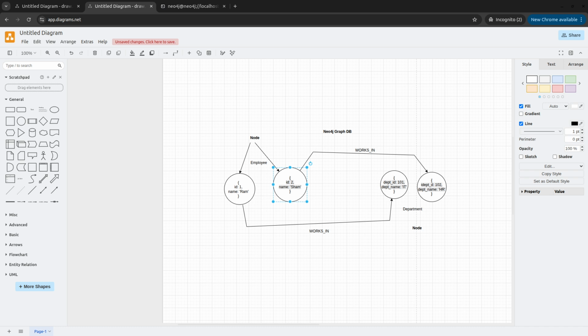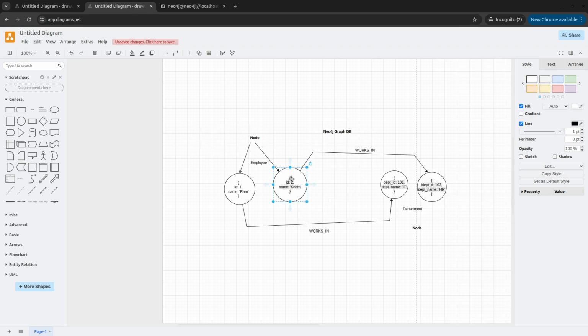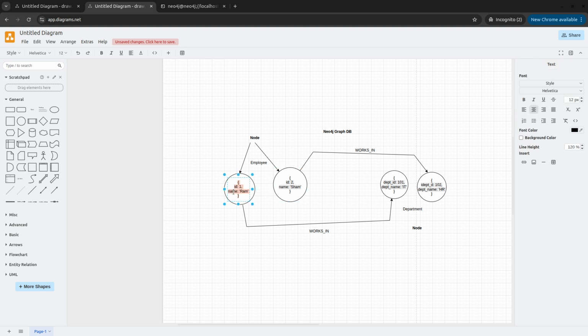Third one is column values become properties. Whatever column values we have in our relational database, meaning the data, like ID, name, and department name, these are properties. Properties are always stored in key-value form. Key-value form means this ID is a key and 1 is a value, this name is a key and Ram is a value. So this is the property. A property is nothing but a column value from the SQL database. It is the same as JSON data, a key-value pair.